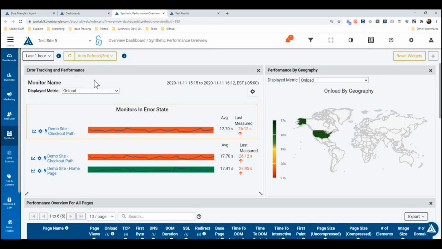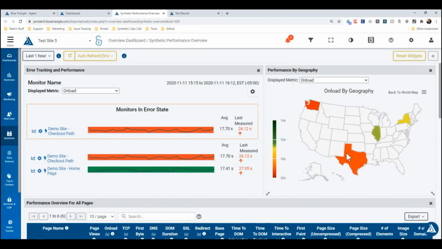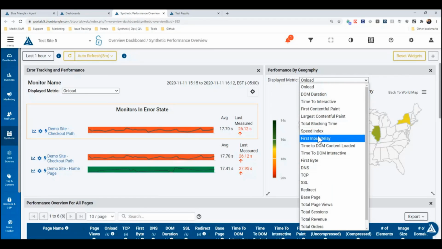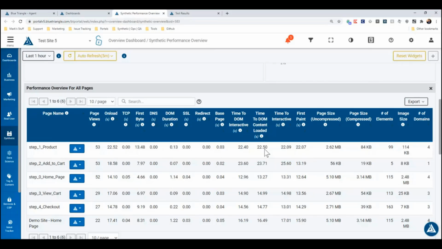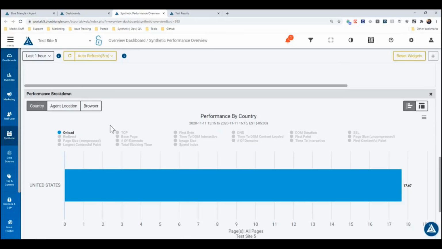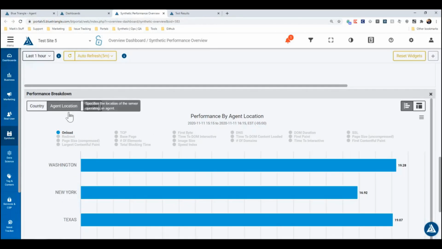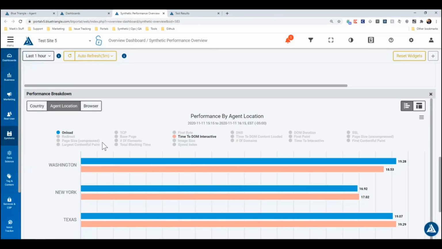And really, this widget here in the top left, the errors tracking and performance, this is probably where your eyes are going to be the majority of the time. There are some other cool widgets, and I can point those out quickly. For example, the performance by geography is really just a heat map of performance by all of our synthetic agent locations. You can change this displayed metric here to any of these options. If you want to go back, you can just click there. Here, this lists all of the synthetic pages and their respective performance metrics. And there's a breakdown here of all of your synthetics by country and location and browser. You can also change the performance metric here, and toggle on and off these legend items.